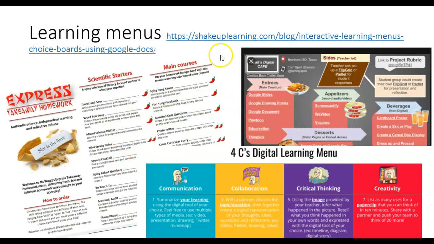So here is a tool that allows different products, and that's, for example, learning menus. And there's some quirky things here, your entrees and some main course. So if students have choice, you're going to get more engagement. If students have choice, you can be creating for their interest.